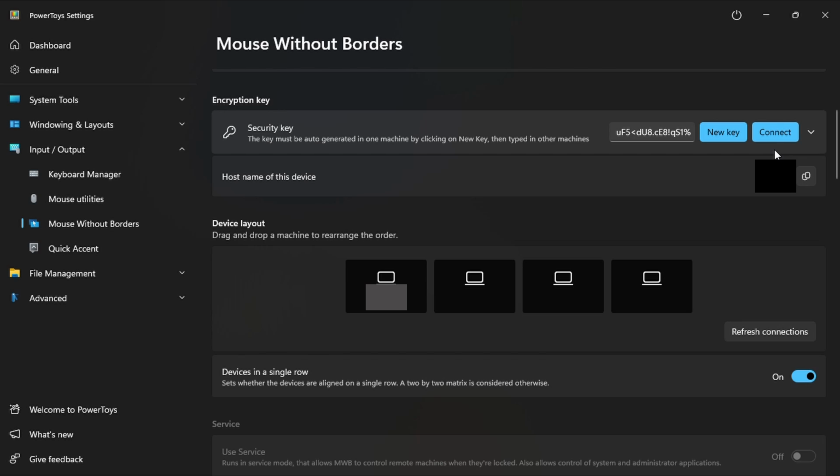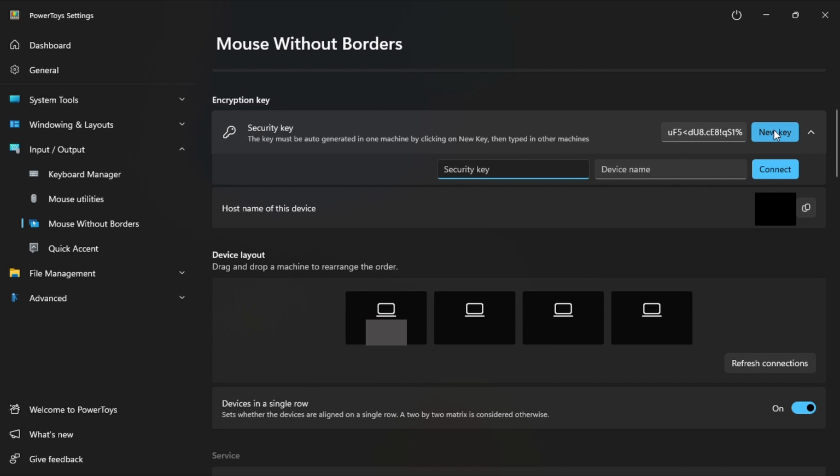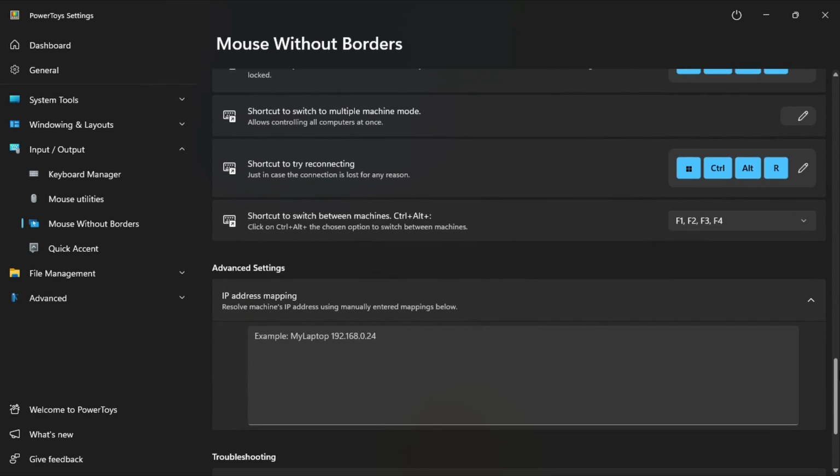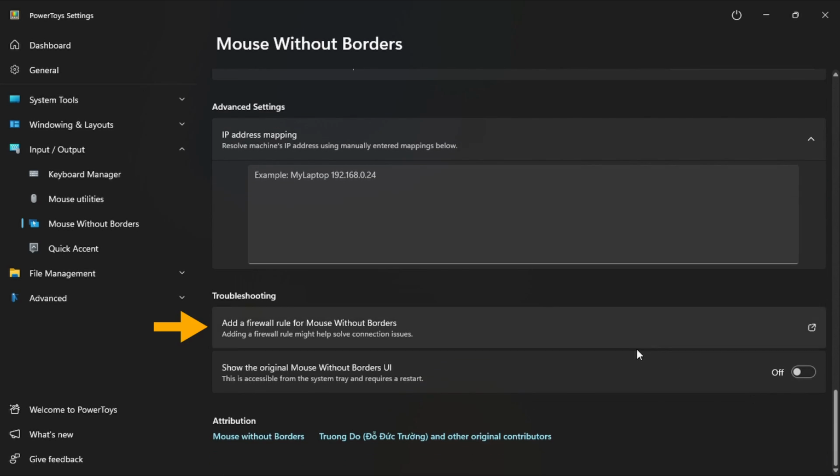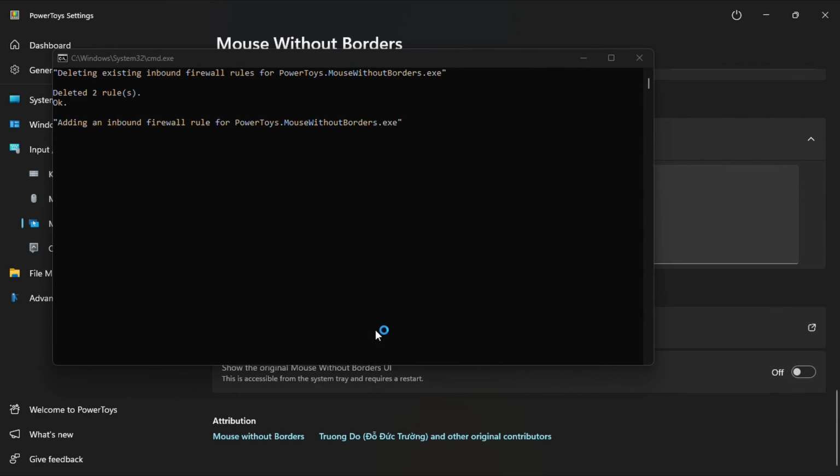On the second PC, click Connect. Enter the security key from the first PC. Then, enter the device name of the first PC, and then click Connect. If everything is working correctly, your first PC will appear with a green border. If it doesn't, scroll down to the troubleshooting section and click on Add a firewall rule for Mouse Without Borders.